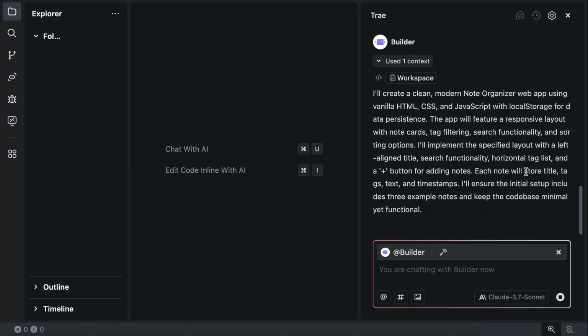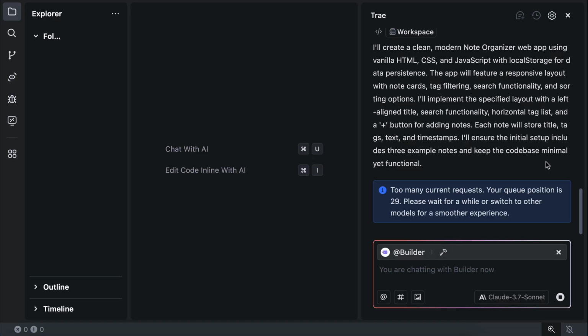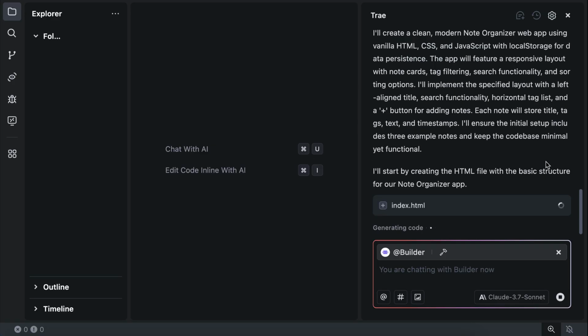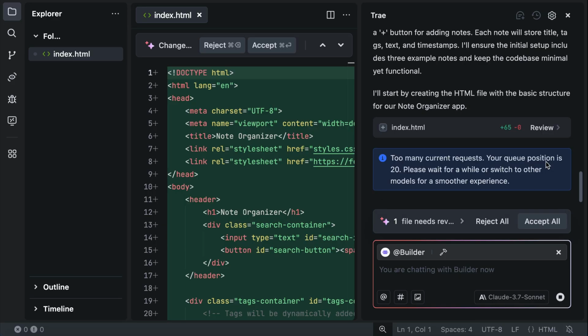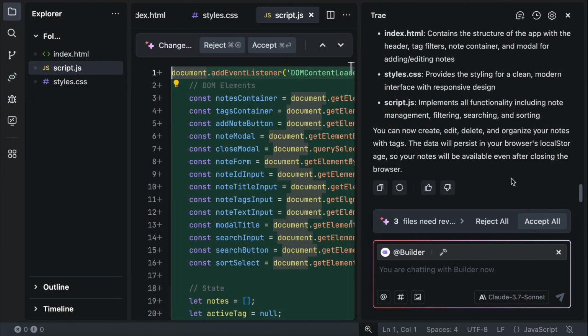Alright, here Trae starts responding to the request. And then there is that queue again, so wait a bit. And then it will start executing the changes to make. I will skip a bit to when this request is finished. And now Trae has finished building the app, so let's try opening this app in the browser.